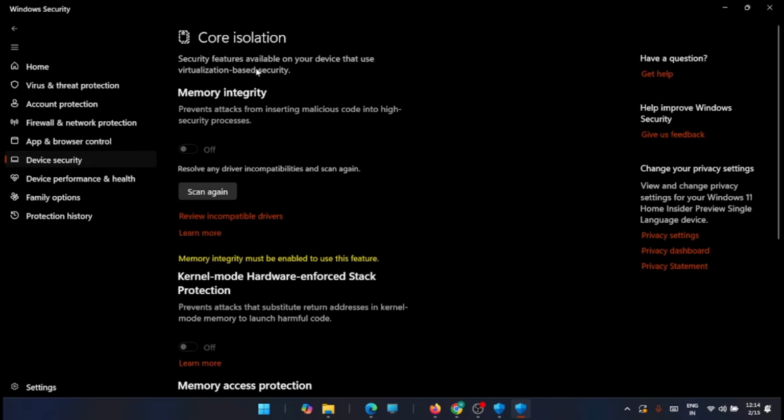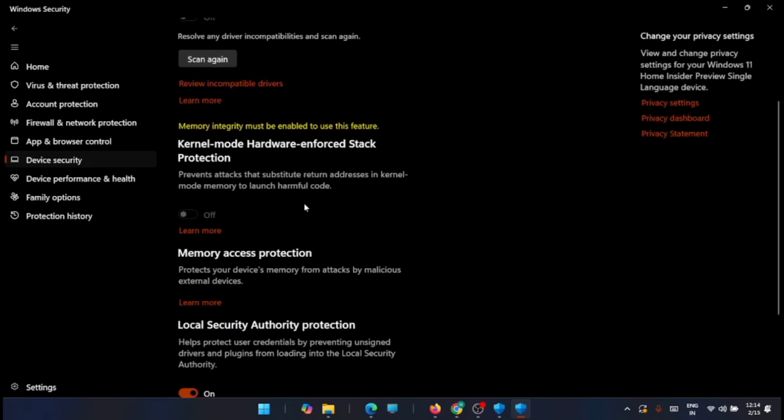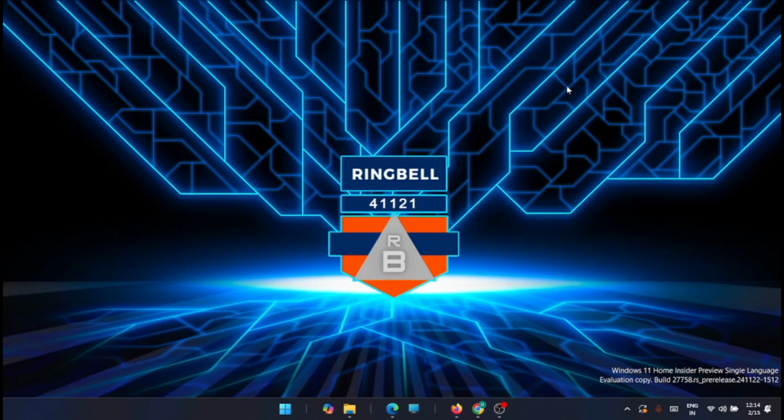Before that, you have to make sure that Memory Integrity is turned on in your system. Or if it is not turned on, you have to scan and turn it on. Then make sure that Kernel-mode Hardware-enforced Stack Protection is turned off. That's it. Once that is done, you can restart your system and check if the error persists.